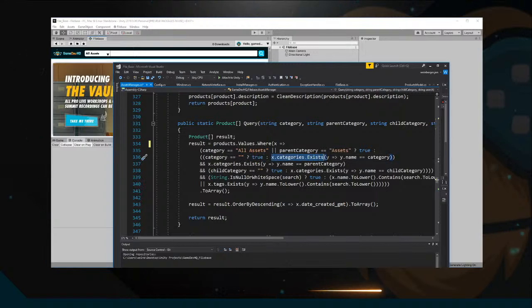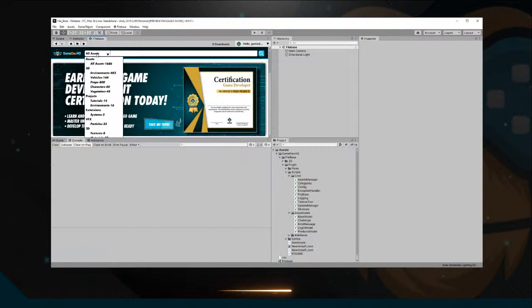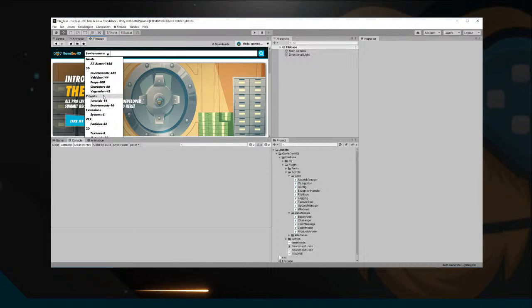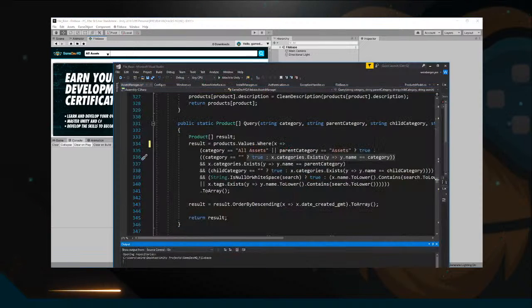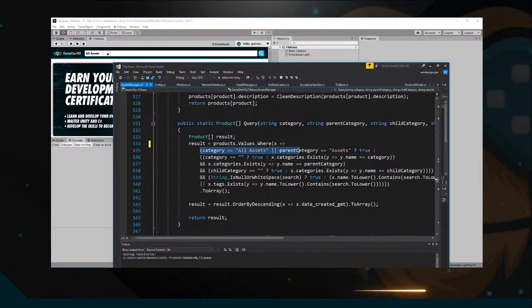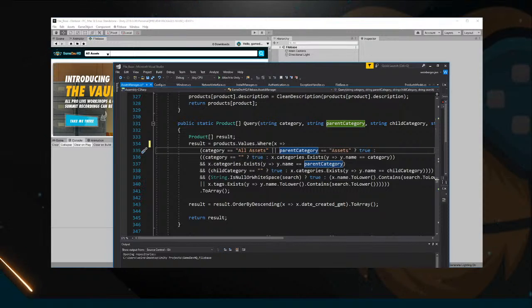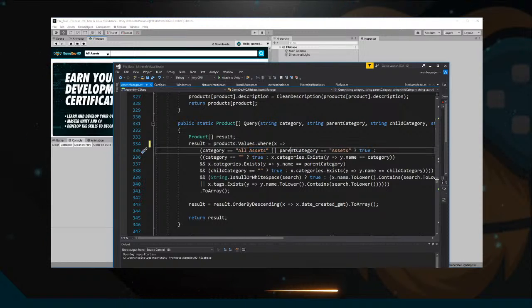Otherwise, x.categories.exist, the category that you're looking for. So this is just checking: are we in all assets, or am I in environments? Am I in all assets, or am I in vegetation? I am in all assets when this search breaks. So now that I'm in all assets, what do we want to do? So here we have all assets or the category.